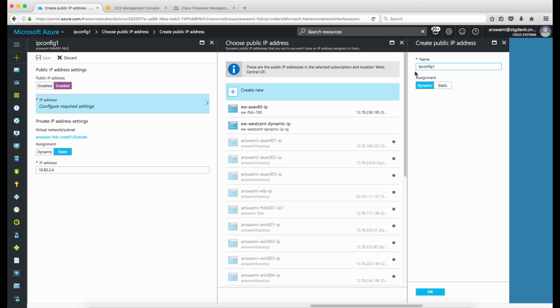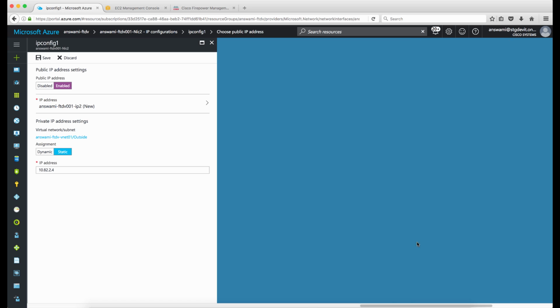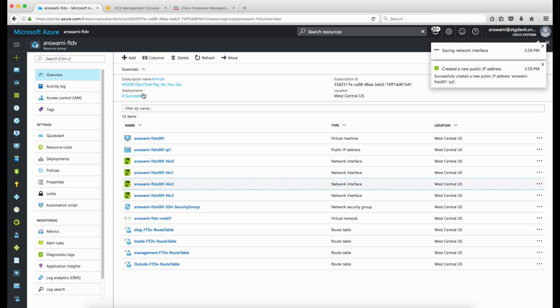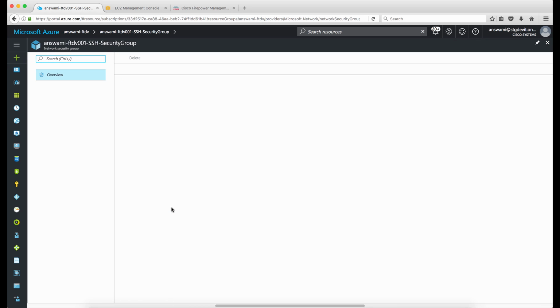I'll just name this IP FTD001-IP2. I'll use static IP address for this demo. I'll click OK. I'll click save. This will take another 30 to 40 seconds. So in the meantime, I'll go here and I will show you the network security group on this device.